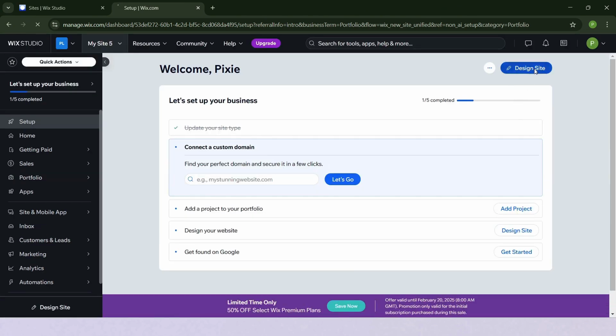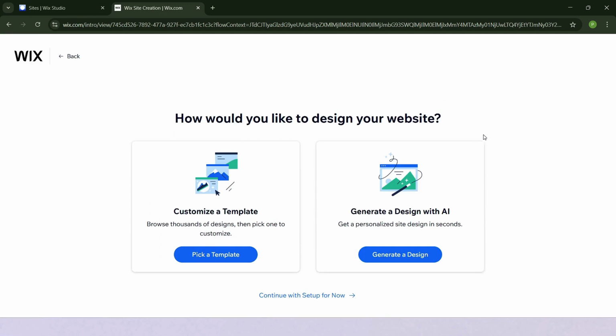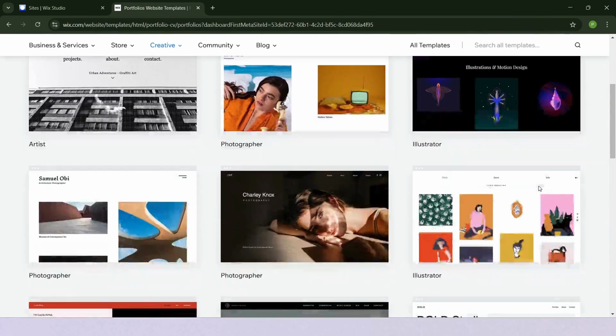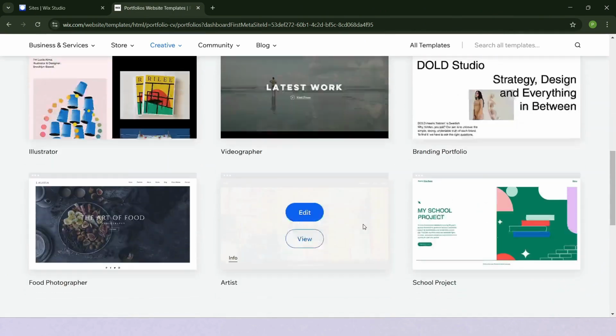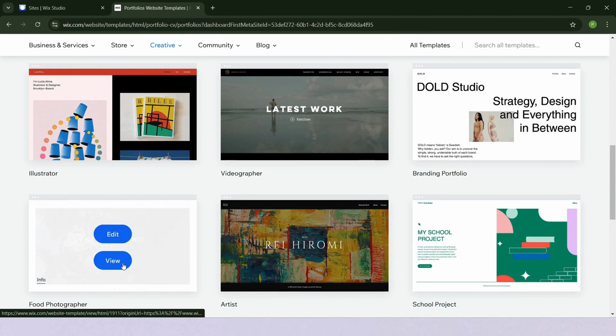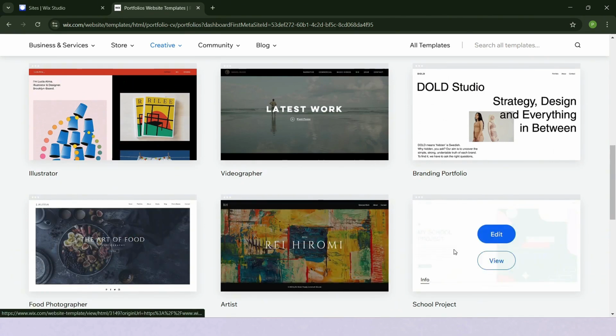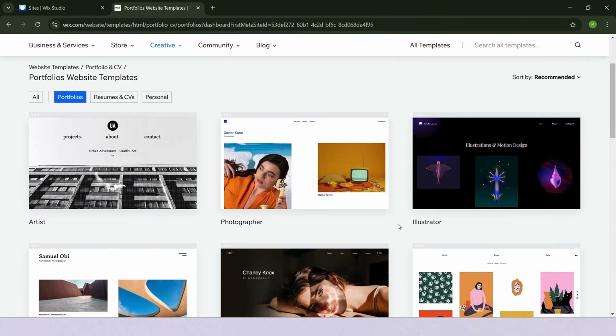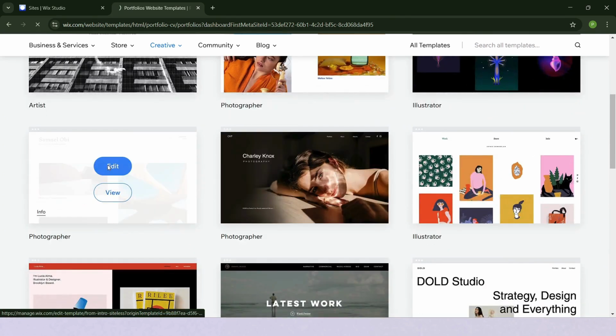Then let's go ahead and design the site. You can choose either to have a template or to generate it with AI. So I'm just going to pick a template for now. And here there are a bunch of templates to choose from. You can choose whatever you like. You can view it if you don't want to pick something from it directly. So if you're ready, just go ahead and click edit.